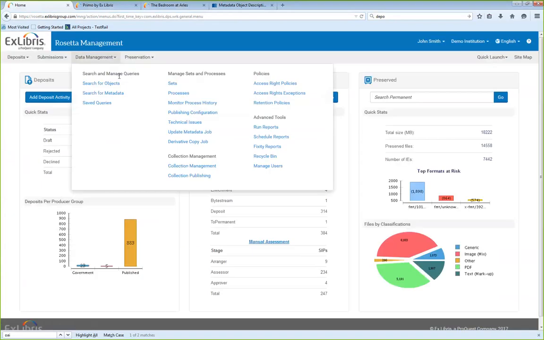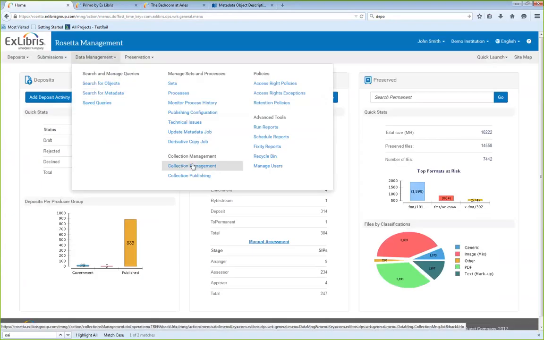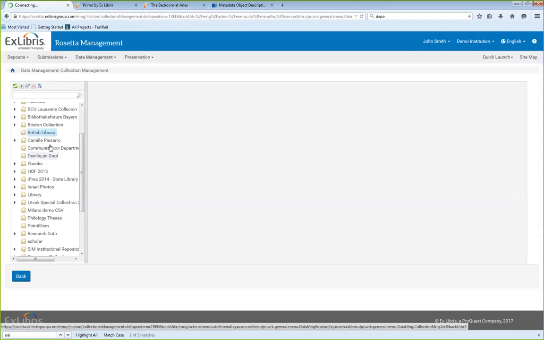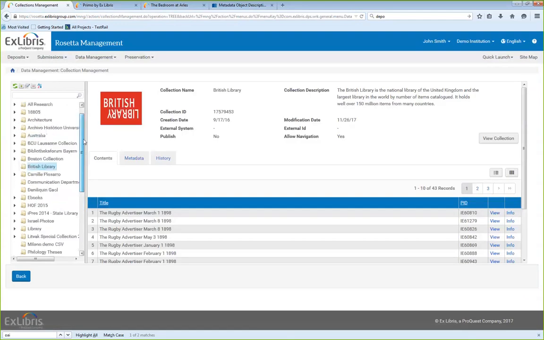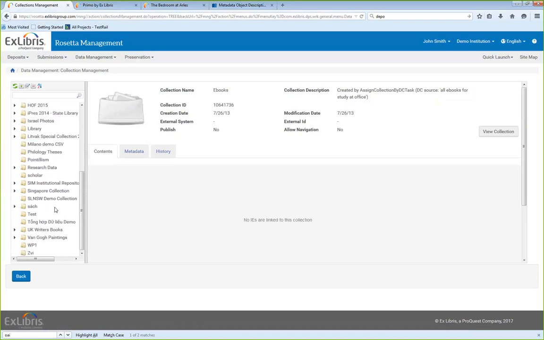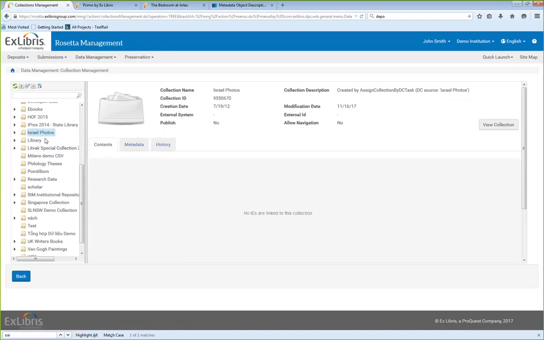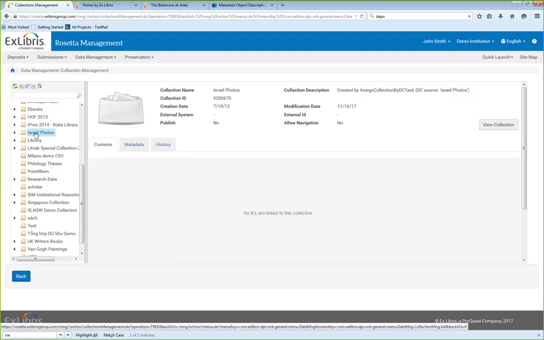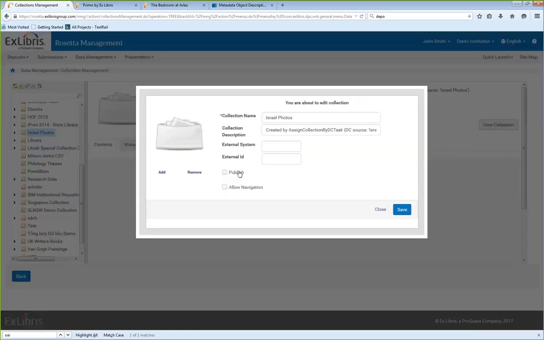Okay, so we have here our collection management. Let's show what exactly this flag we're talking about is. So I'm going to choose, let's say, Israel photos. And as you can see, the publishing here is set to no. So I'm not going to actually see this yet. I'm going to edit this collection and set it, I want it to be published. So it'll be published as part of the job.